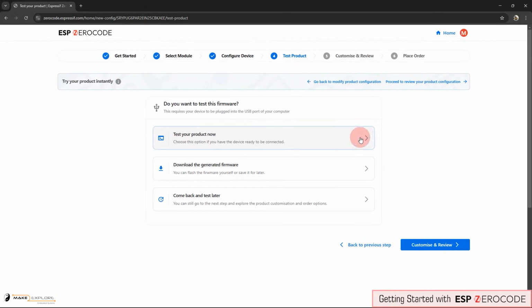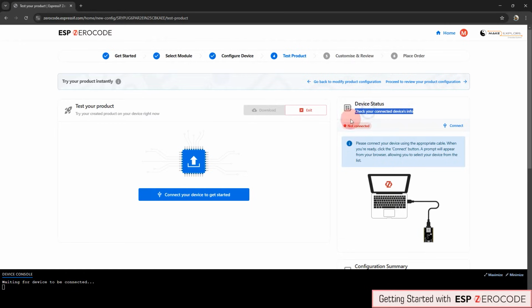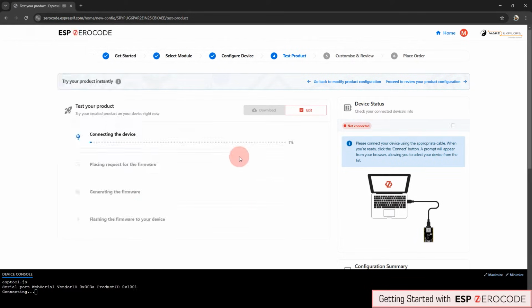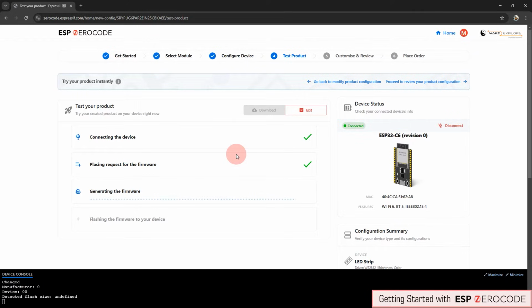Now let's program the product's firmware into ESP32C6 board and test it using ESP Launchpad. We will do it in our system. You just follow along.